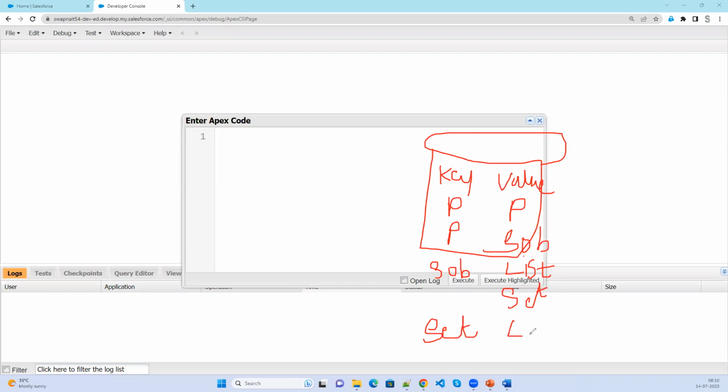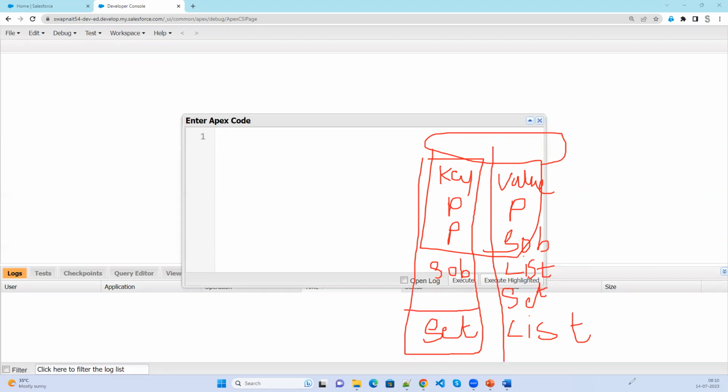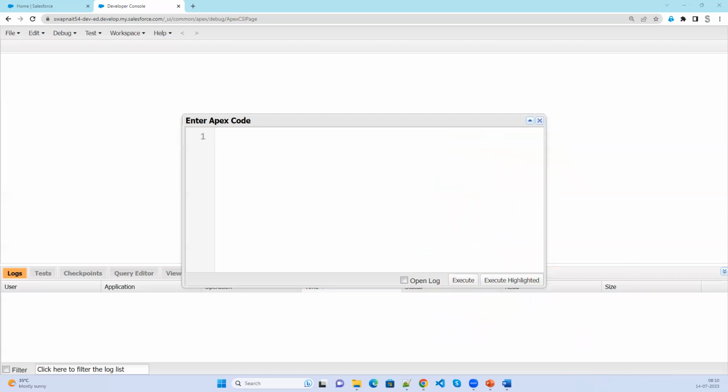Here this could be a list or set, anything we can use. In the key, only primitive data types, sObject, and among collections only the set collection can be accepted. Whereas in the values, all data types can be accepted: primitive data types, sObject data type, and collection data types. Now let's use the sObject.